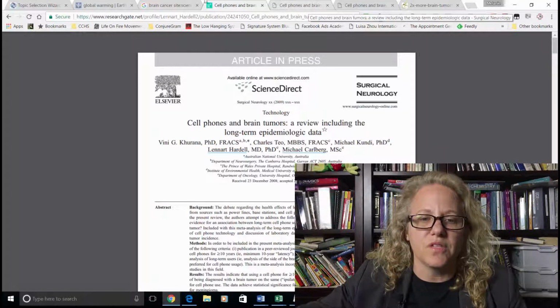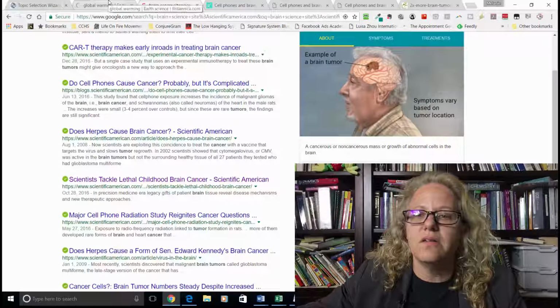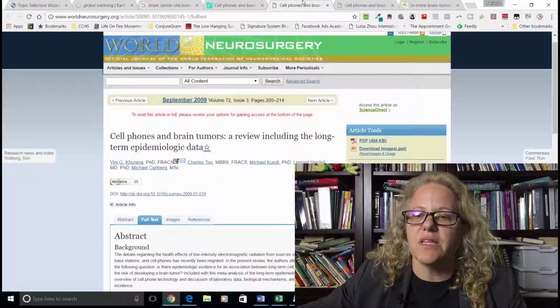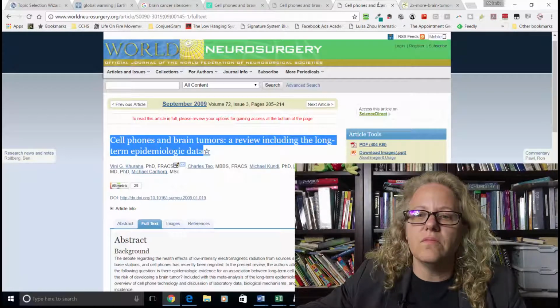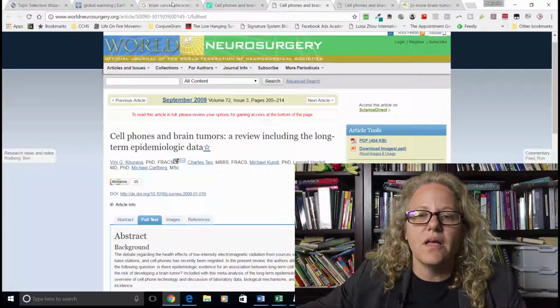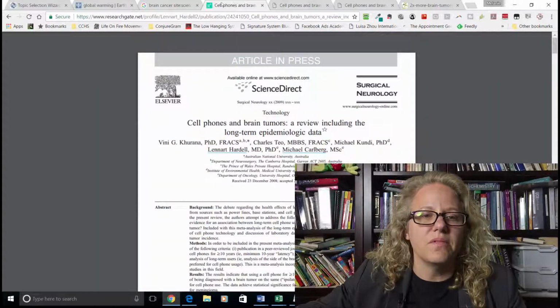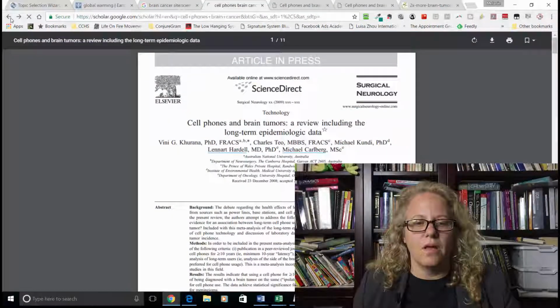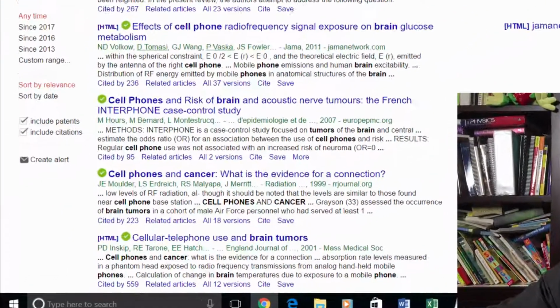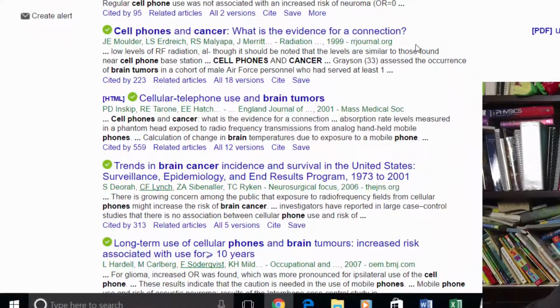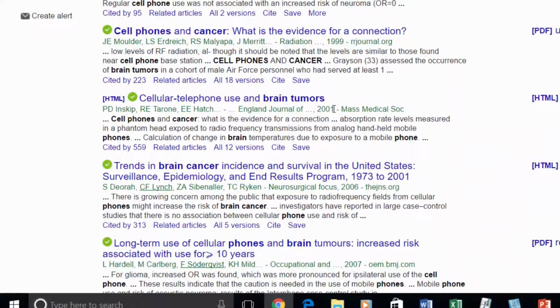Let me go find Google Scholar again. I don't know what happened to it. Oh, you know what? When I clicked on the PDF, I think, here we go. I just have to go back. Cell phones and cancer, cited by 223. Cellular phone use and brain tumors, cited by 559. This is in 2001. It's an older article.